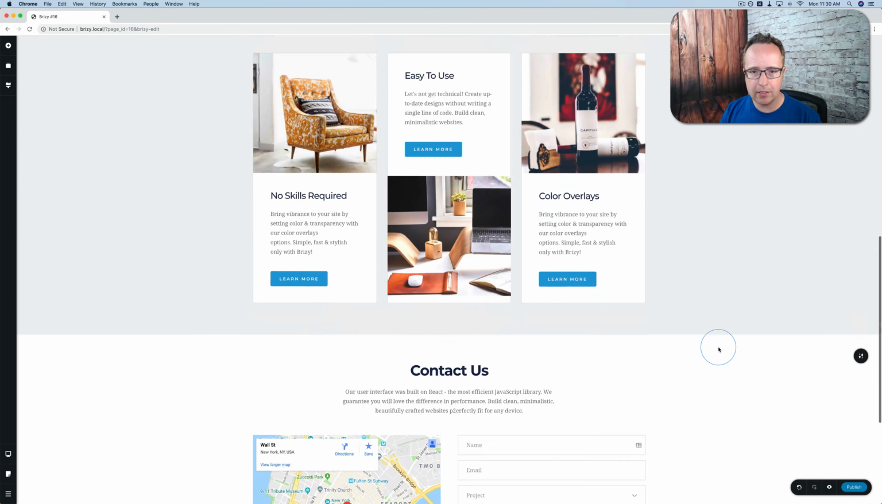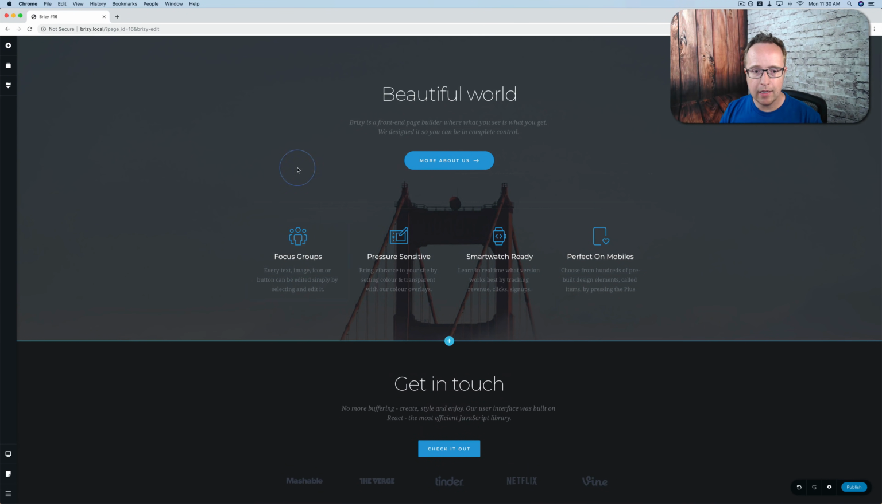Now we have a nice little page layout here, and it's very minimalist. You'll notice there aren't too many options that you see on the page as you're working on it, just like in Divi. But if we click on any of these elements, we're going to see options appear.